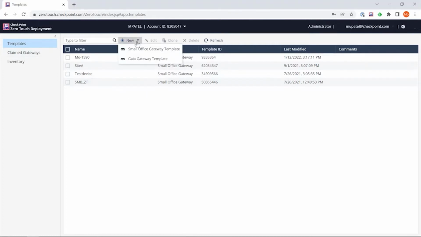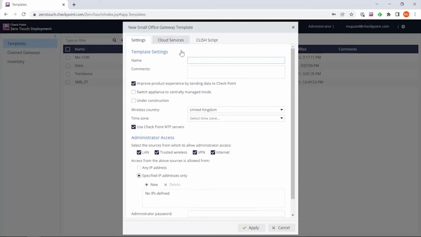Let's go ahead and click new, and we're going to select the small office gateway template. You can see here you have the ability to actually do it for the guided gateways as well, but we're focusing on the small office gateways. Once we've clicked that, we get opened a new menu where we're going to configure the template settings, and there's three different tabs here at the top. We're going to start off with the settings tab. We're going to give the template a name, make it something useful for your environment. Now when you put in the template name, you can't have any spaces, so just bear that in mind.